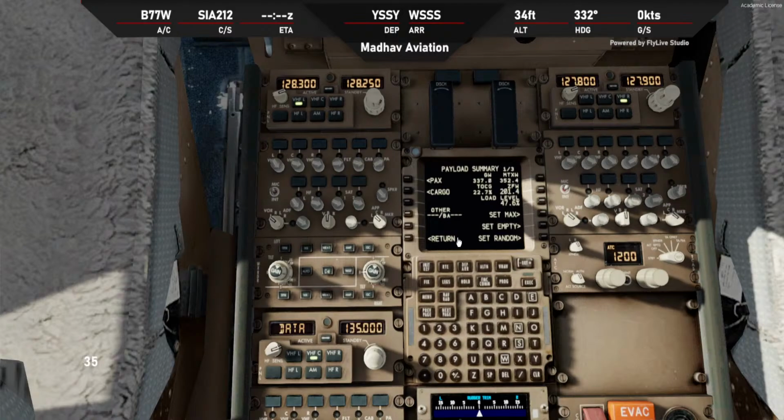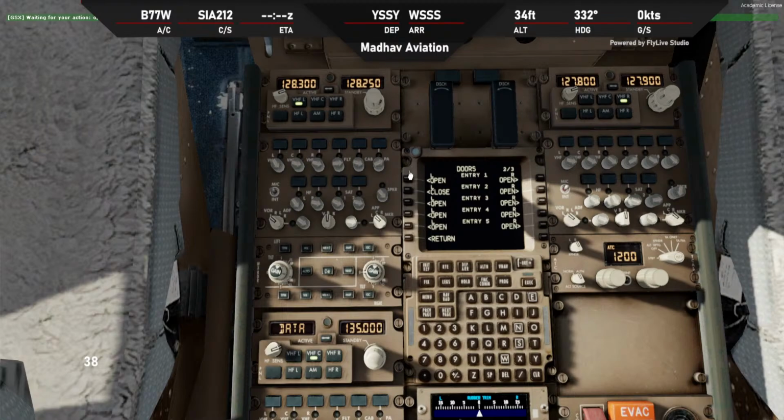201.4 tons. Today we are carrying close to around 62,000. Let's round it up to 62,500.